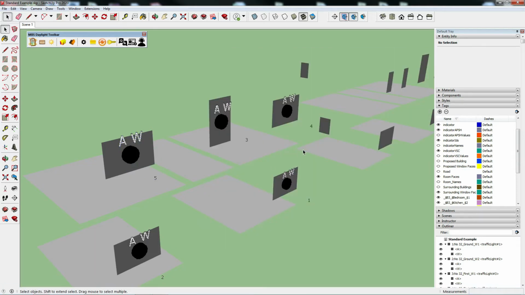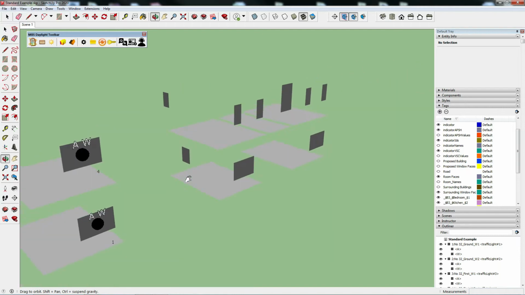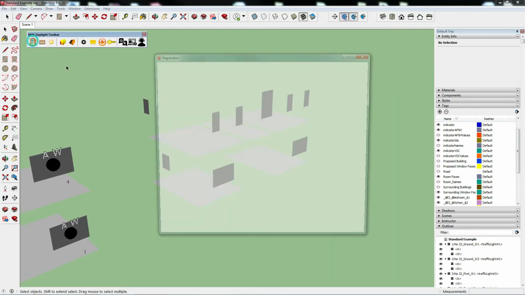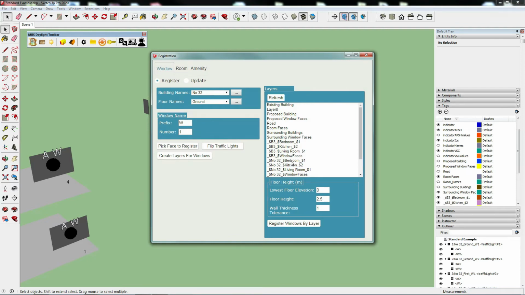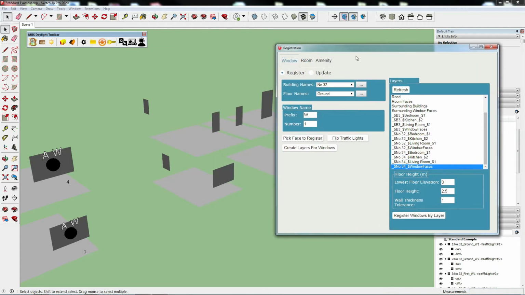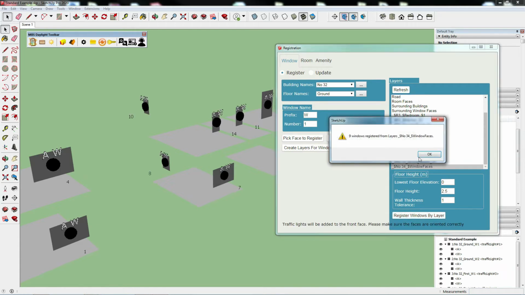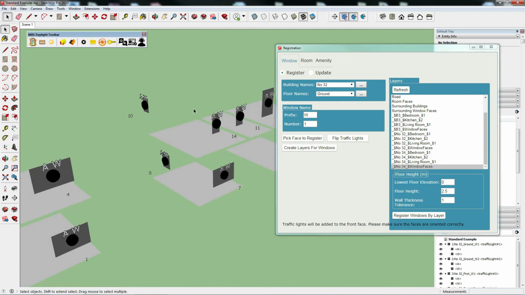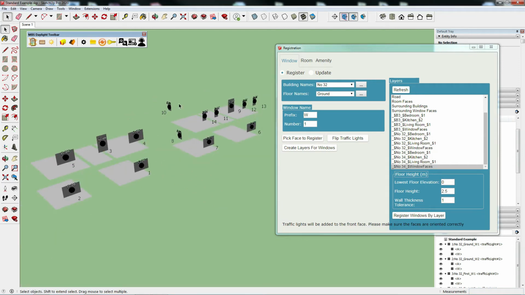So let's do the same for 34. The register dialog back up. This time we want to select the window faces for 34 and register window by layer. There we go. Okay, so let's carry on and do the rooms as well.